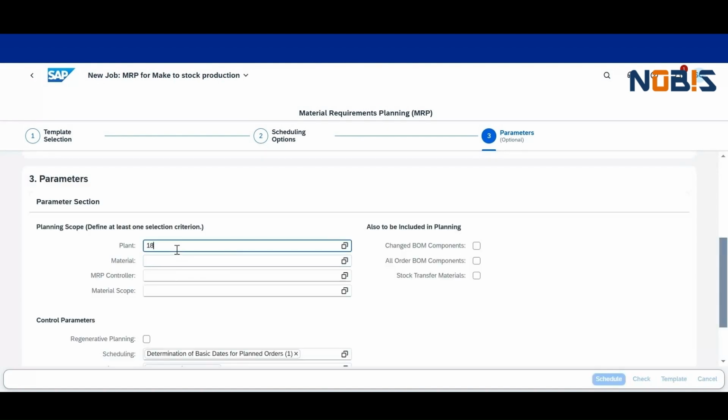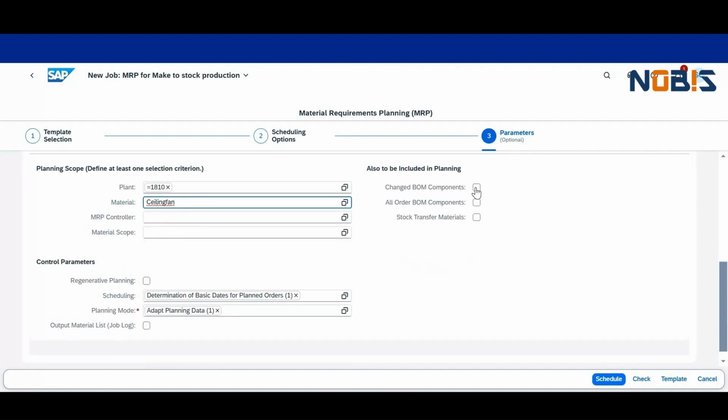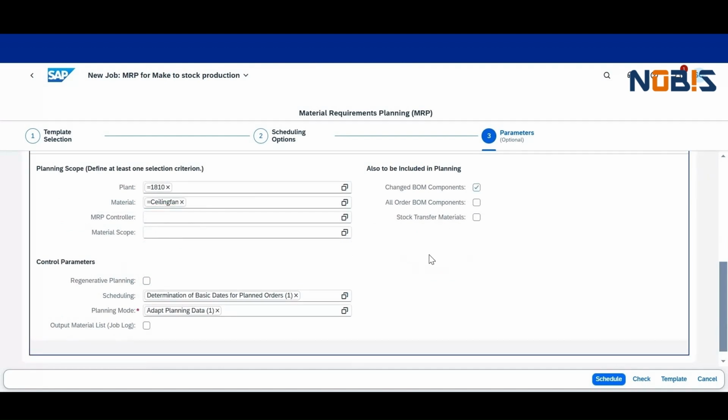For the parameters section, enter Plant, Material. Tick on Changed BOM Components. Select Scheduling 1. Select Planning Mode 1. Choose Check at the bottom right. Then choose Schedule.